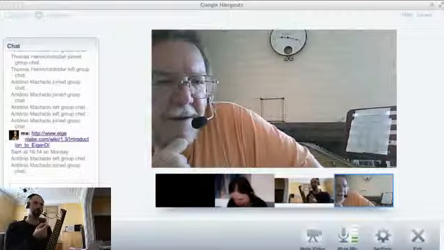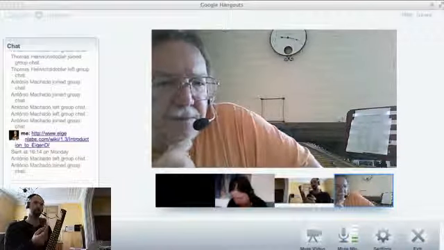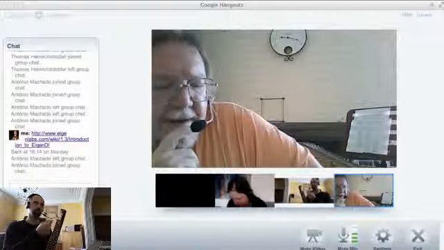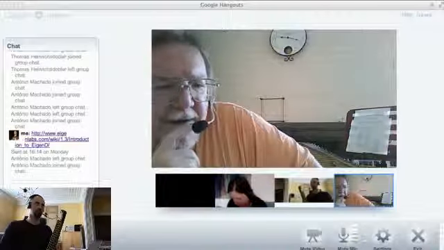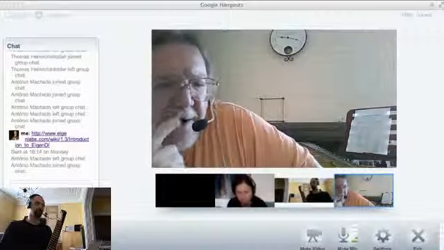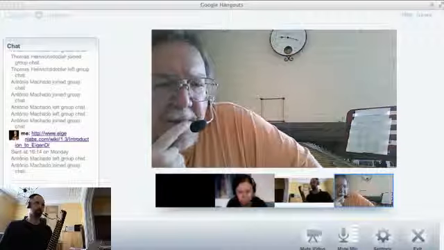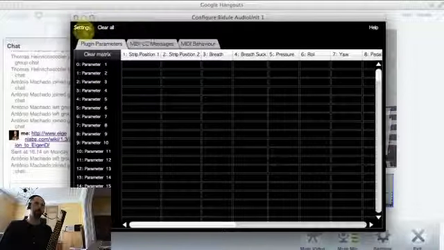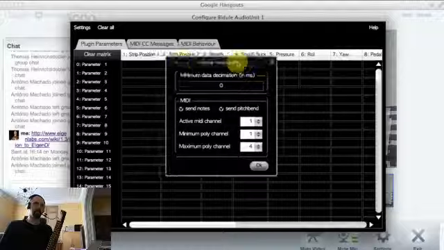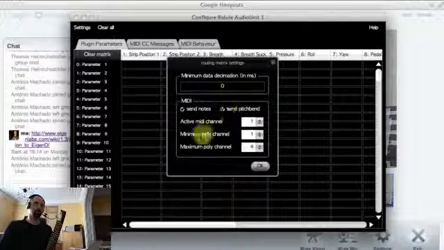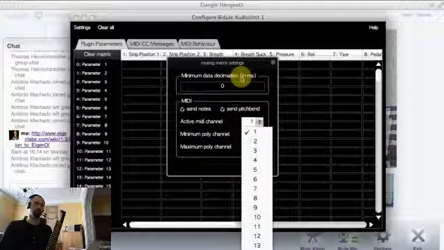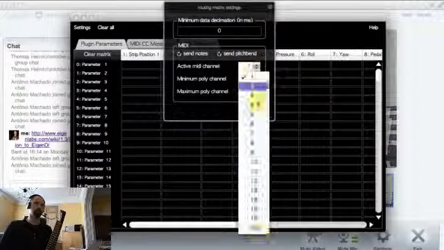So pitch bend is a very high resolution in MIDI, but it's normally global for all the notes in the channel. But if you set the audio unit in the router, I'm just putting this on the screen on the live stream so that people that are following can see. If you've got this routing matrix and you go to the settings in the top left, then you've got MIDI settings where you can send pitch bend, and then you've got the active MIDI channel where you can go from 1 all the way down to poly mode.